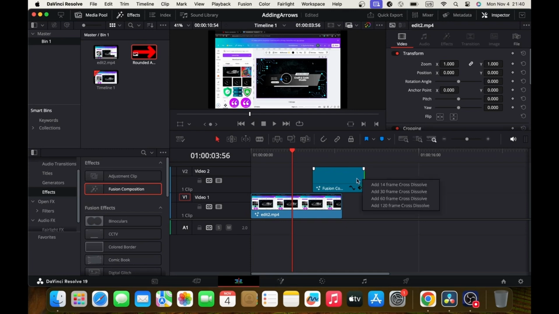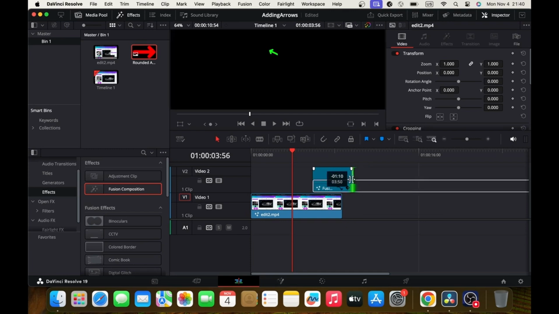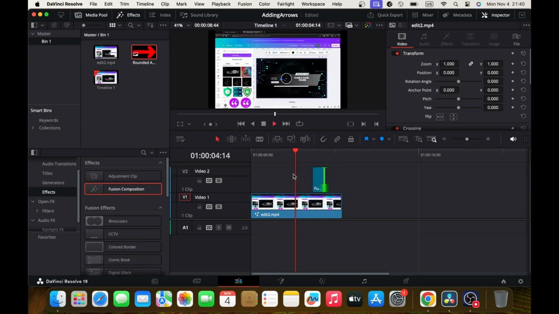Lastly, for a cleaner look, adjust the length of the Fusion composition in your timeline. This way, the arrow appears just at the right moment and pops out exactly when needed. And that's it, a quick, easy way to add a custom pointer to your video.